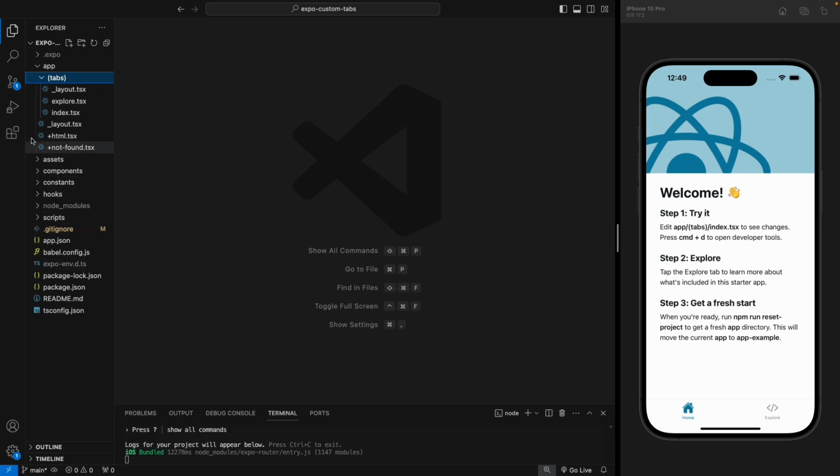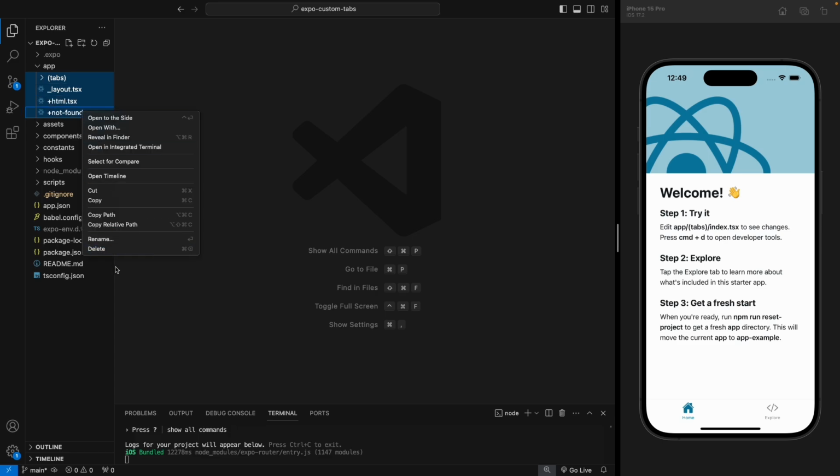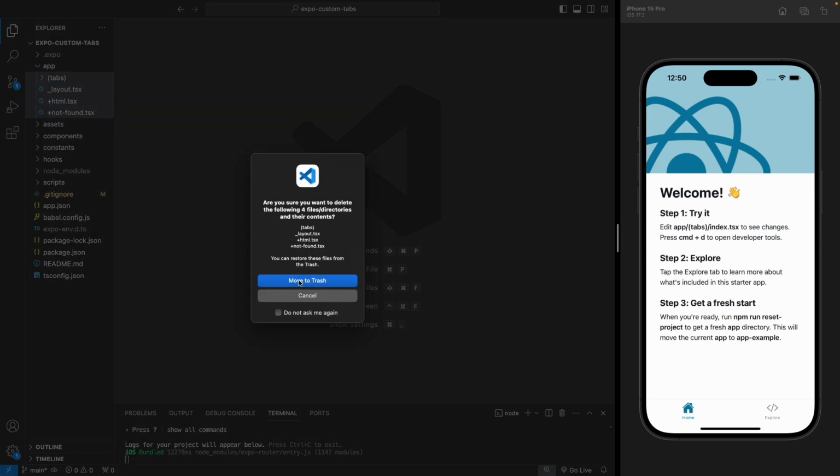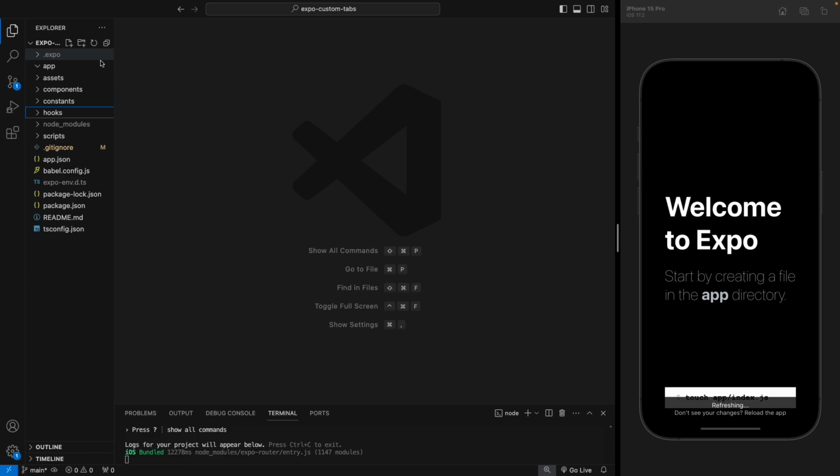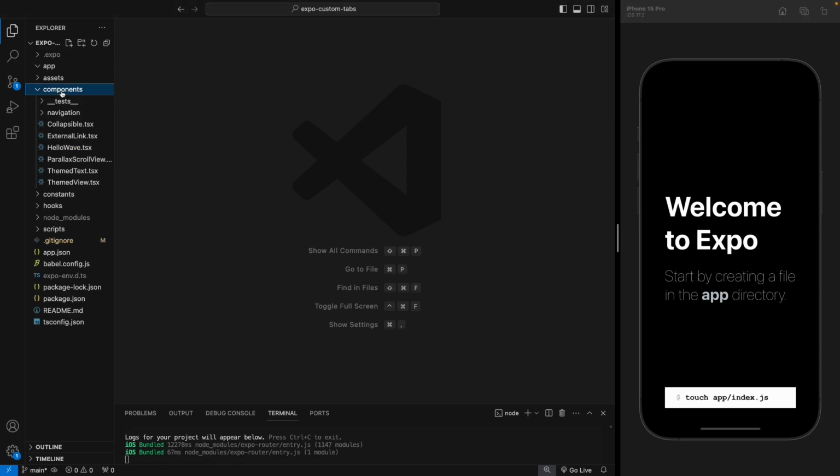But we're gonna get rid of all of these files because I'm going to start from scratch and I want to show you how you can build a tab navigation. So let me just delete all of this. And it's asking to create an index file into the app folder, which we will do in a second. Then we have the components folder here, and we have all of these components which we don't really need. So let's just mark all of them and delete them as well.